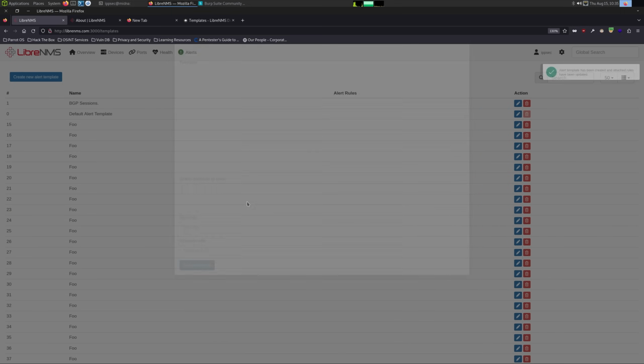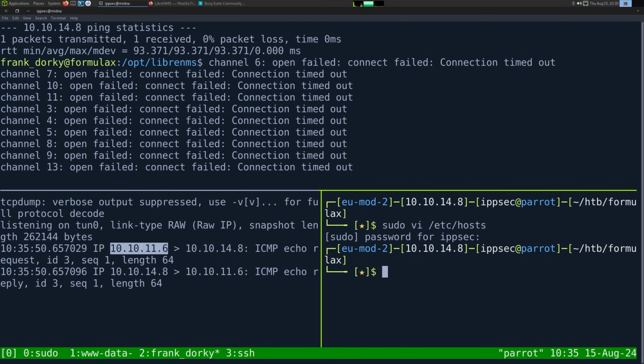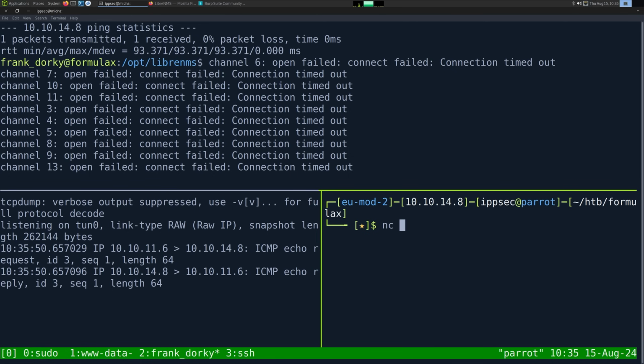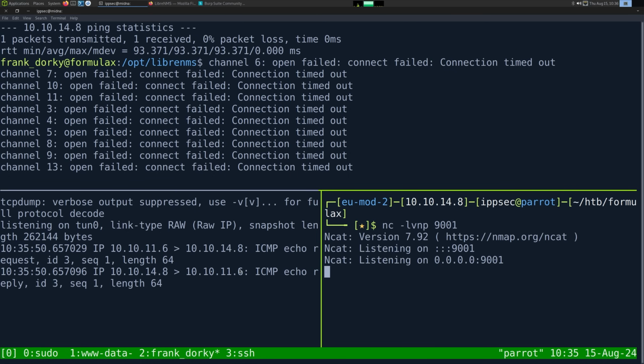We'll see if we get any hits. We do. We have a ping come in. So we can try doing this as a shell. So let's do nc -lvnp 9001.